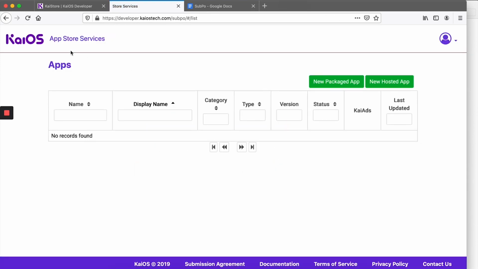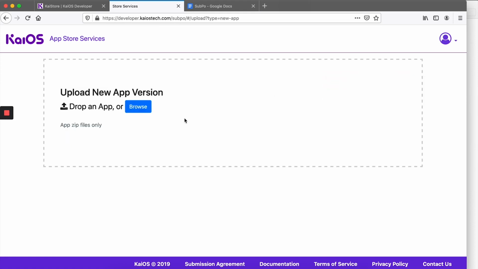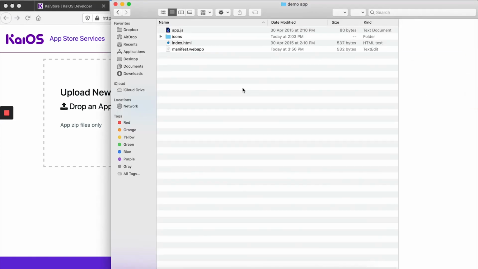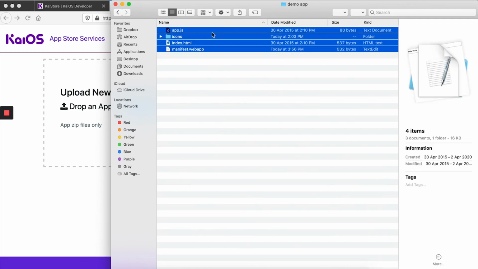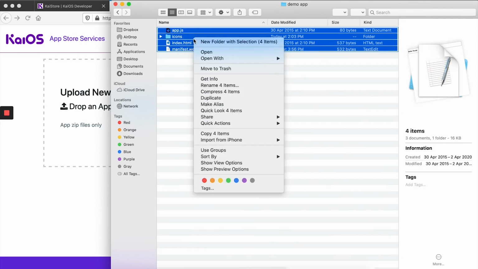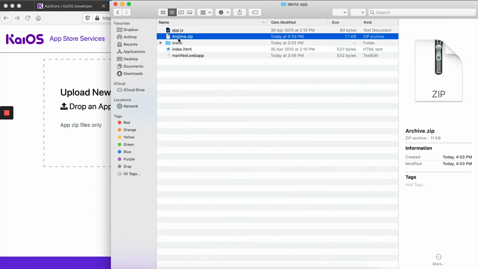So this is what a generic dashboard would look like. Here you have an option to submit a packaged app or a hosted application. In order to upload your packaged app, you need to upload a zip file. You have to compress all the files from the root folder and submit this archive.zip to the submission portal.